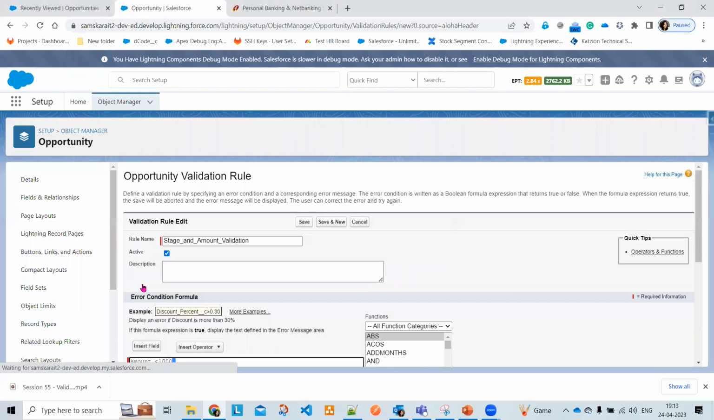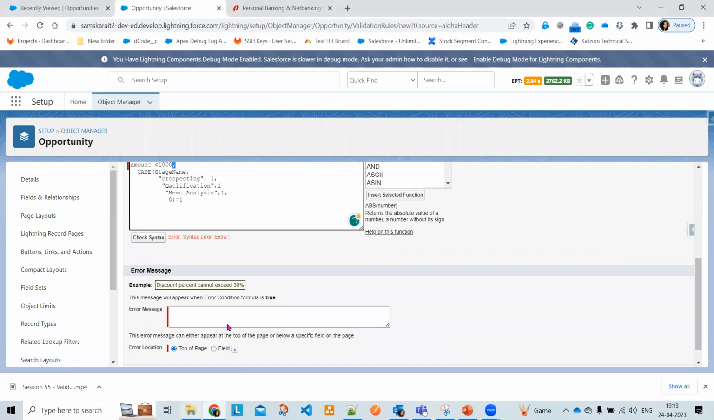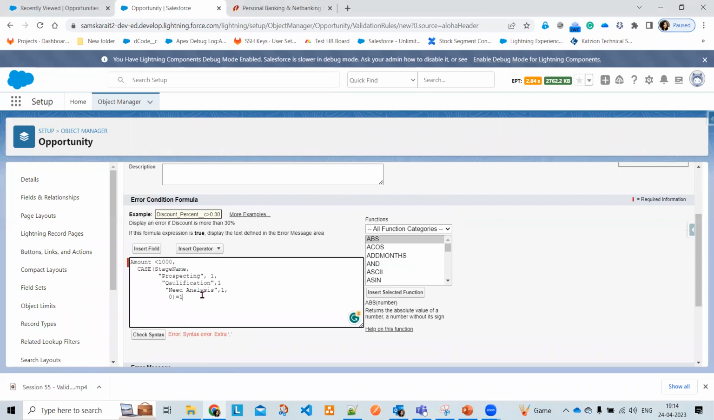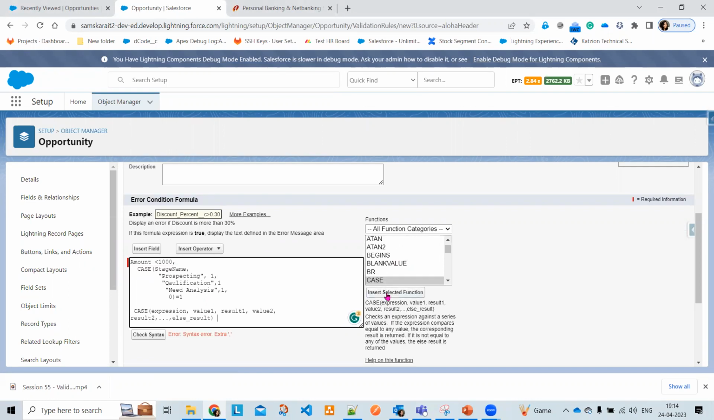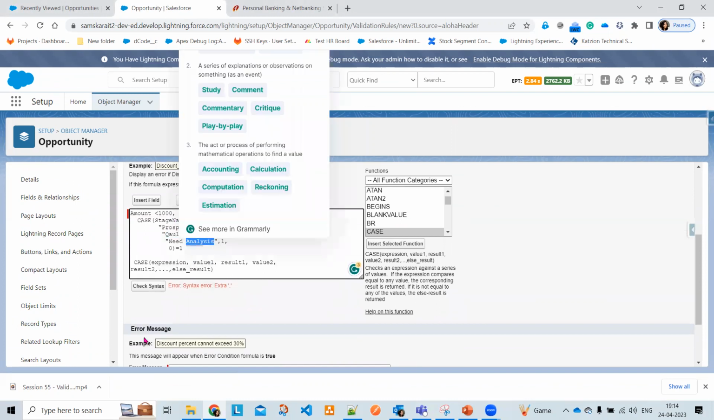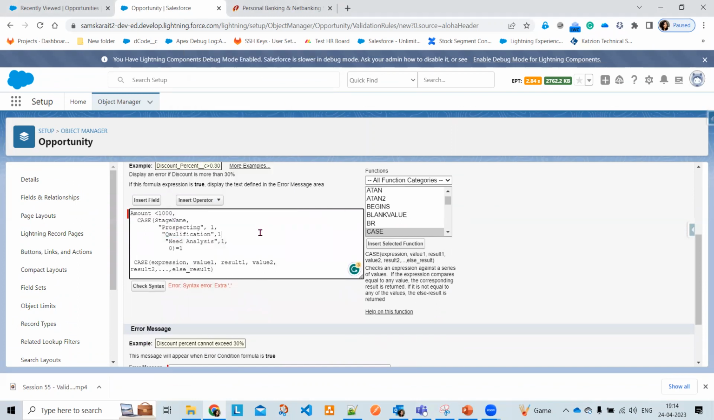Check syntax. So expression, value, result. This is the value, this is the result, and then value 2, result 2, and then value 3, result 3.